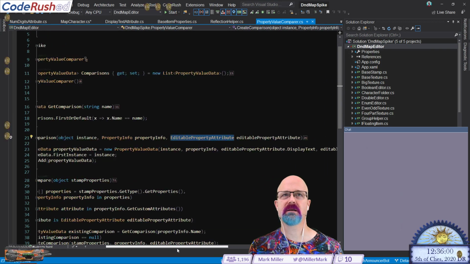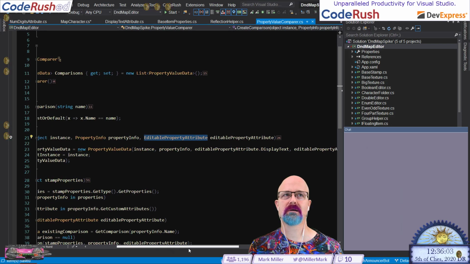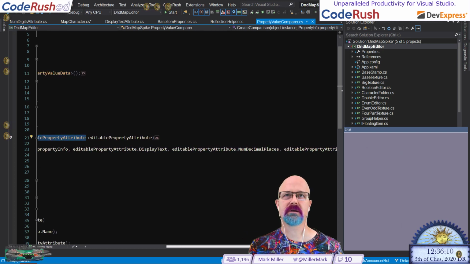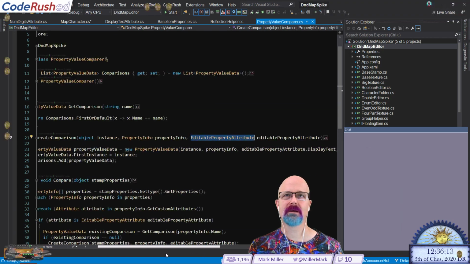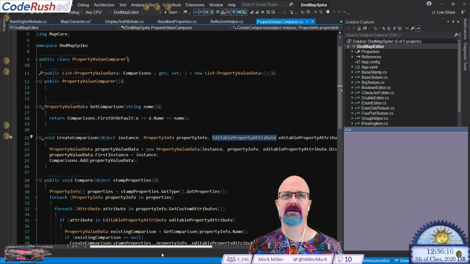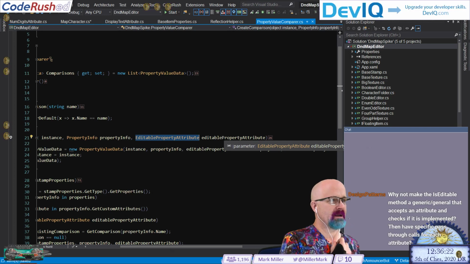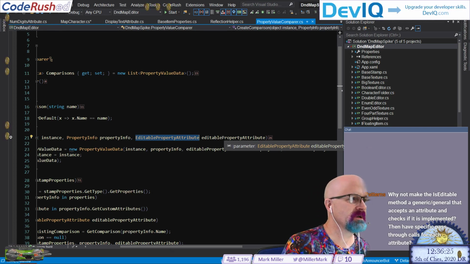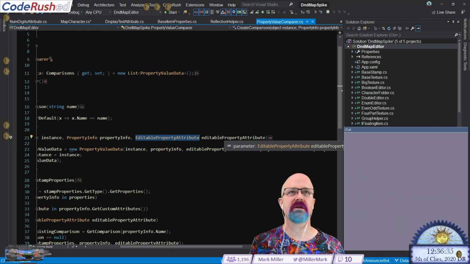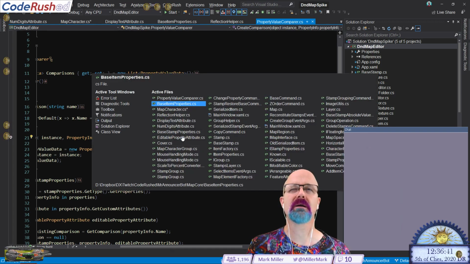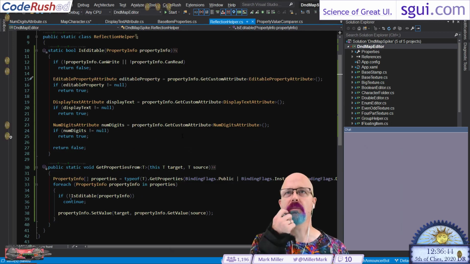Create comparison. Yeah, here's part of the problem. Something that used to go in one attribute is now going in multiples. Why not make the isEditable method a generic one that accepts an attribute and checks if it is implemented? Then have specific pass-through calls for each attribute. I can do that. Let me set a marker here. Let's go back to Reflection Helper.